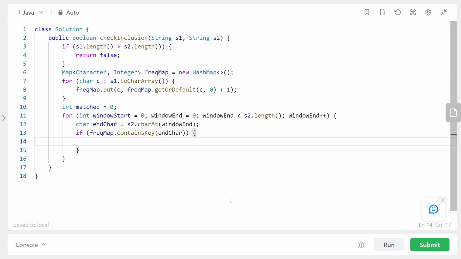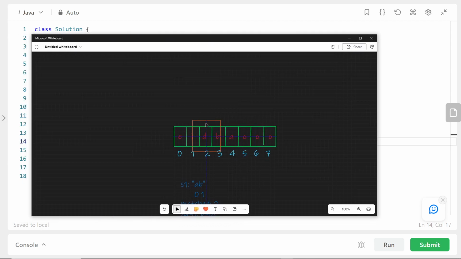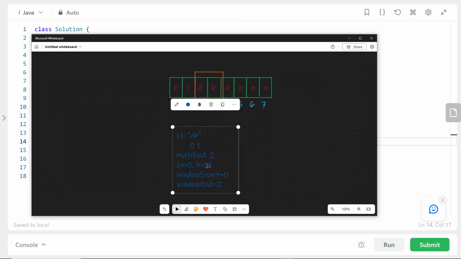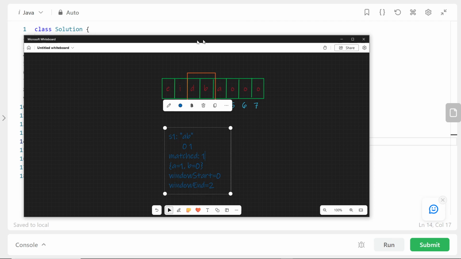All right, if that is inside of our map, then we're going to go ahead and decrement. So let's go right here. When we slid it like this, we saw that B is inside of our map. Because B is inside of our map, let's say we had this initially, right? Oh, B is inside of our map, so we need to decrement this. And if we decrement that and it hits 0, then we need to increment this. Matched. So let's do that.